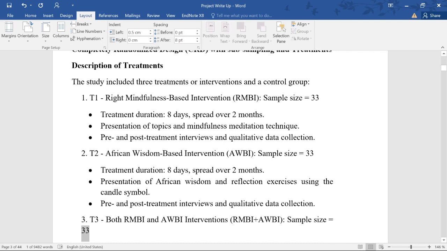Why 33? First of all, you want to have fairly an equal number of participants in all the interventions, so that it's comparable across all the groups, because somebody may argue that the difference in sample size could have caused the difference in what we are observing. So you want to make sure that you have equal or similar numbers of participants in all your interventions, so that you are able to compare them well.